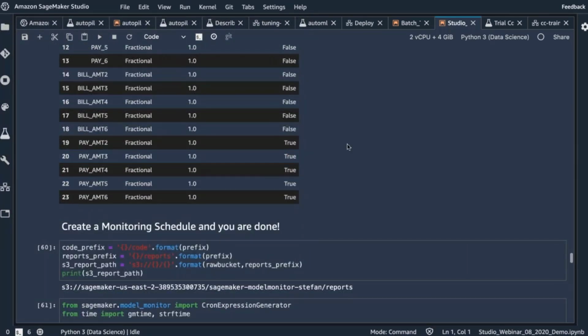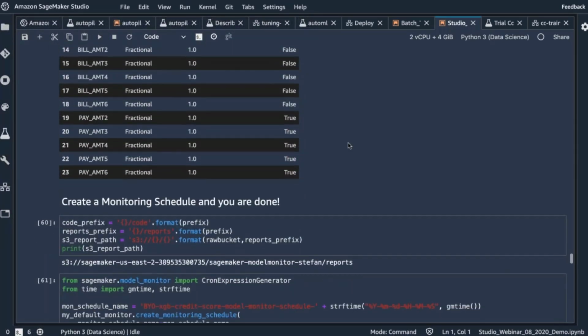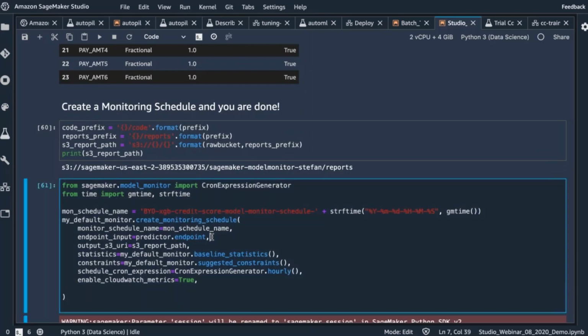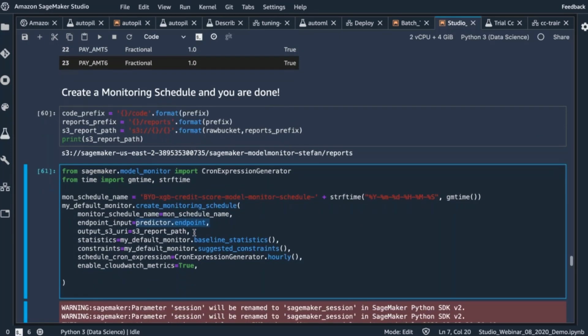Now, once you have the constraints file and the statistics extracted, you've set up the baseline, the last thing we need to do is to create our monitoring schedule. So we simply pass in the name of the endpoint where we want to set up the schedule on. We specify an S3 path where we want the reported outputs to go. We pass in the baseline statistics, and then we create this cron expression in order to set up the monitoring schedule. And this can be daily, hourly, or weekly.